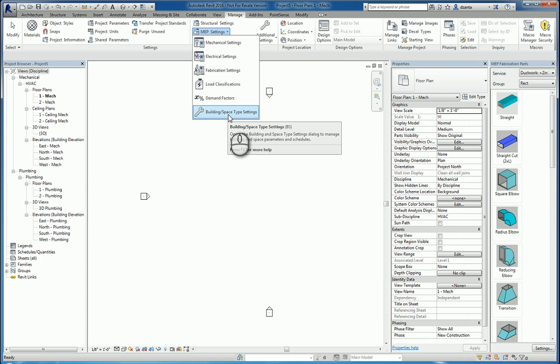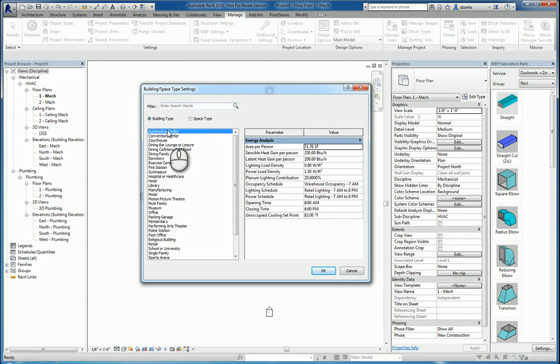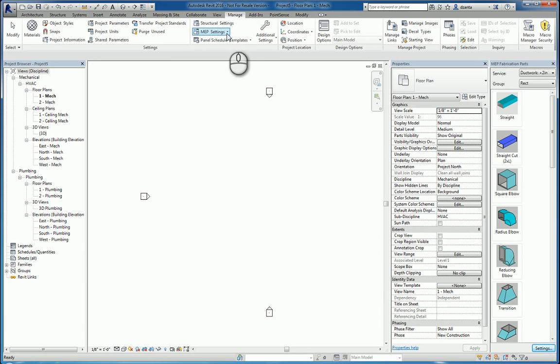And then lastly, you have building space type settings as well. That brings up this window that says, well, if you're a gymnasium, these are all the parametric-based information and parameters that are set as a default for industry standards to use within this current project for MEP energy analysis calculation purposes. And so again, you will have to go through each one of these and make any necessary adjustments. And that's it. That's the MEP settings command within the Manage tab of the ribbon.